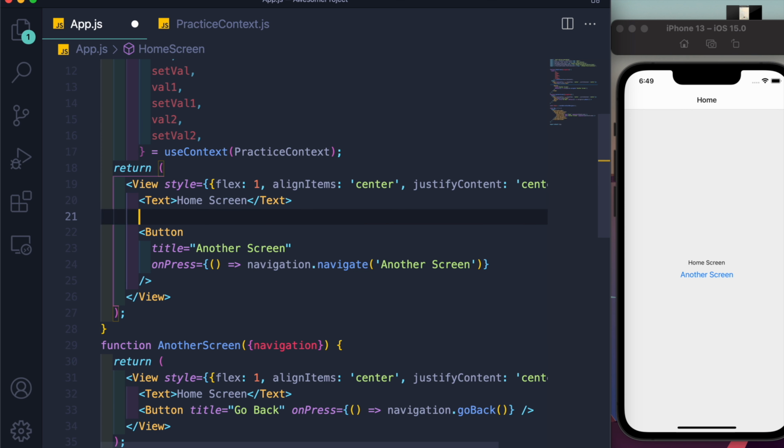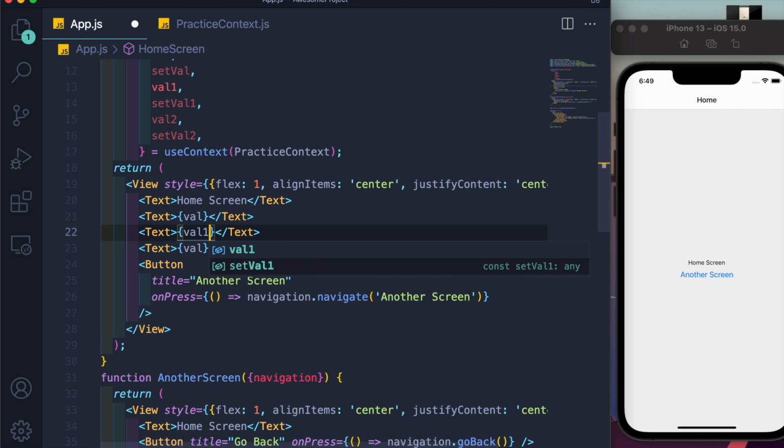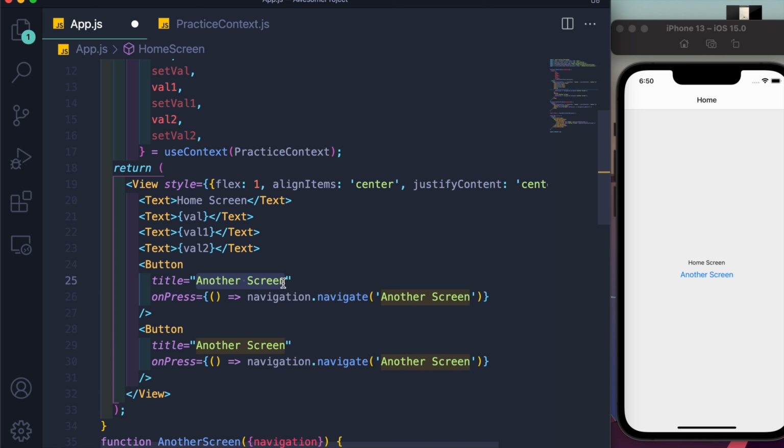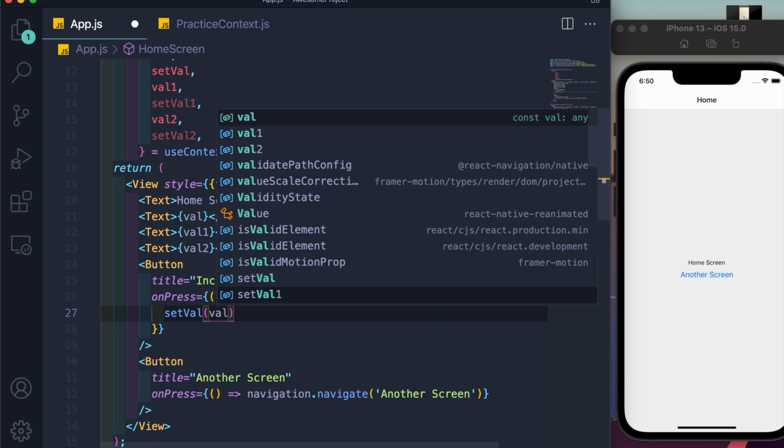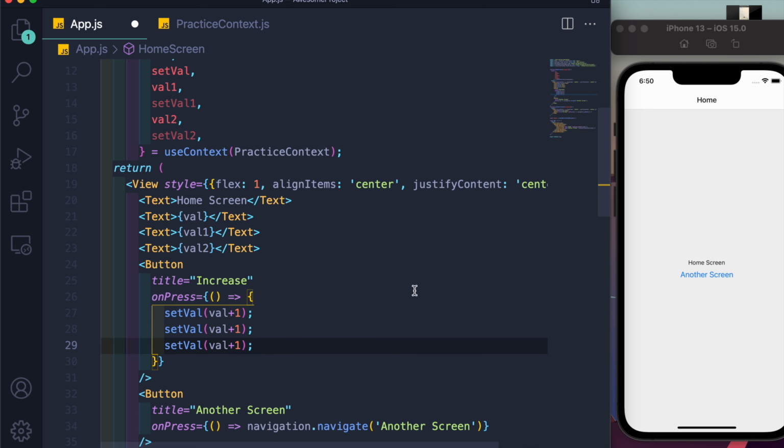In home screen, let's make another text that says val1, and val2. Okay, I'm creating another button that says increase, and on press it just increases everything. Set val plus one, and it just increases val1 and val2 by one. Okay, val1 and val2. Okay, so we're done here.